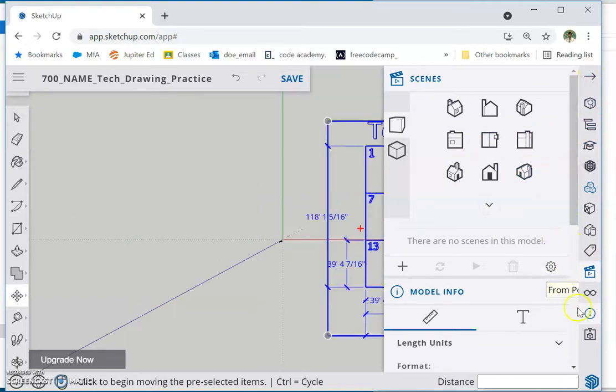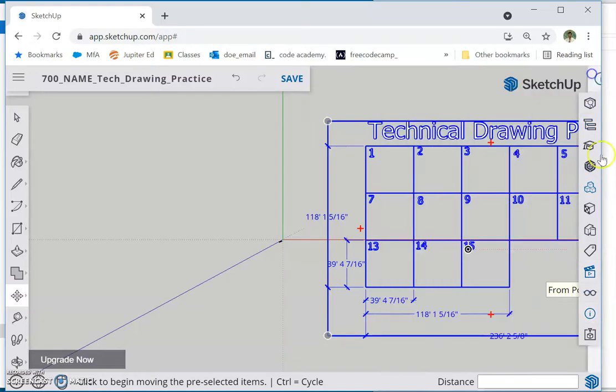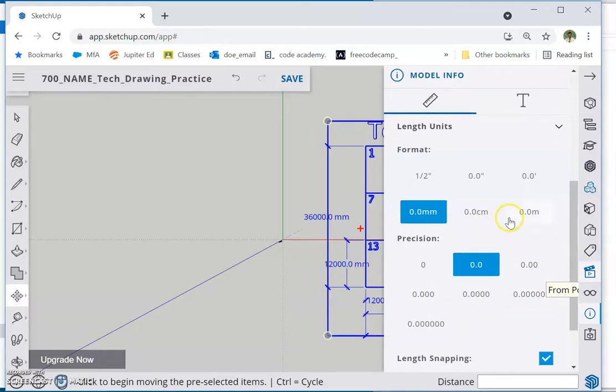Then you go down to where it says info, because we want to switch this to millimeters, because all the assignment is listed in millimeters. So you click where it says I for info, and you click where it says millimeters. The precision is how many digits after the decimal, and it's going to look sloppy if you have too many. So just do one or whatever you want. It's up to you. It's a style thing.